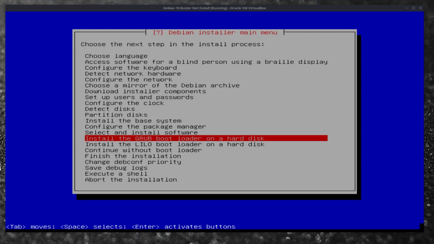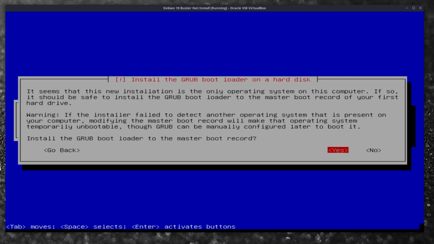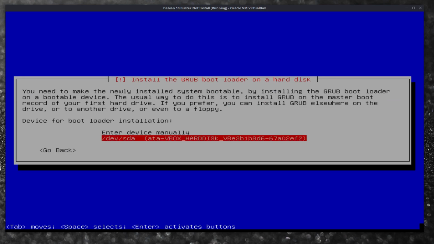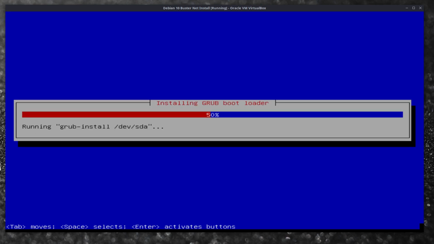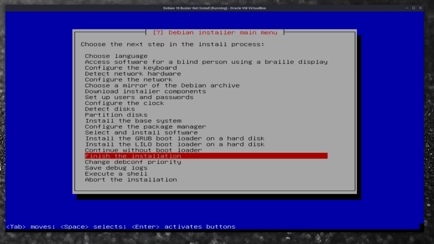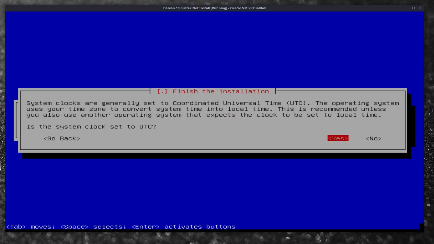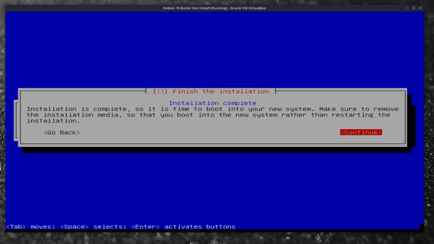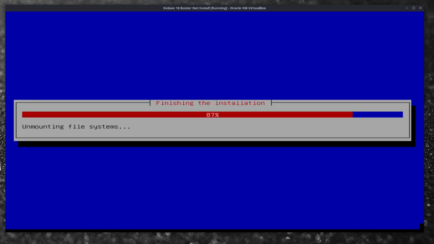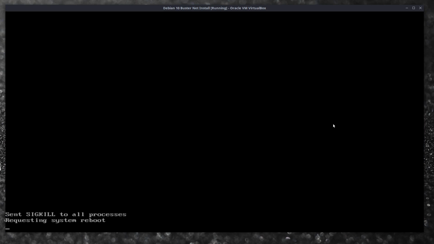And then we'll install the Grub bootloader. Install Grub bootloader to master boot record, yes. Device SDA. No, we're not going to force Grub to EFI. It's not EFI, it's legacy boot. And finish the installation. Yes. Let's continue that, and that should reboot, and then we can come back into the fresh desktop.